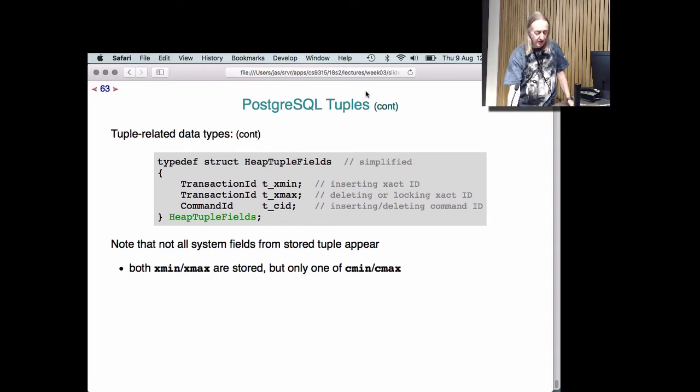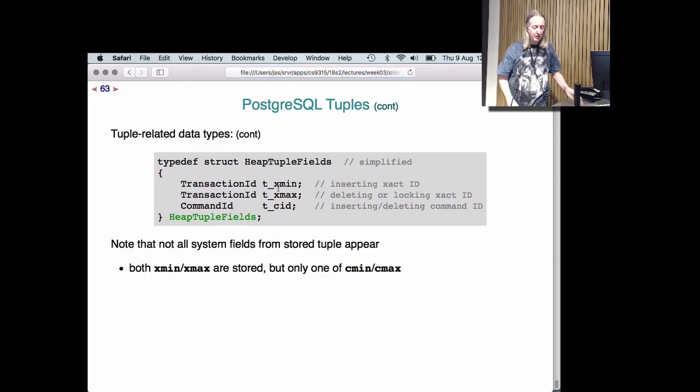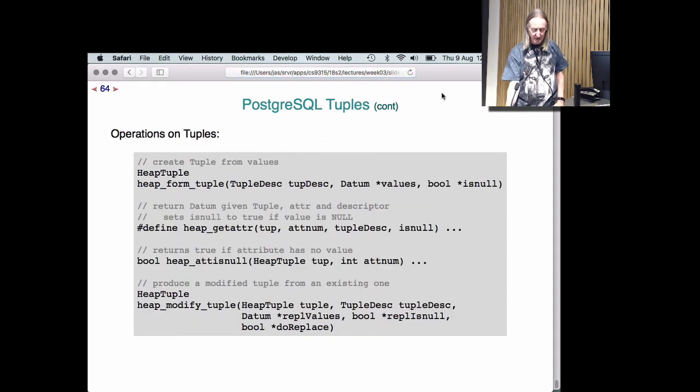And oh yeah, so we had heap tuple fields, I think we had that. So basically that's the transaction xmin, xmax, and the command that inserted or deleted the tuple. So interestingly, we store both of those things, but we only store one of them. And the reason for that will probably become clear when we talk about MVCC later on.